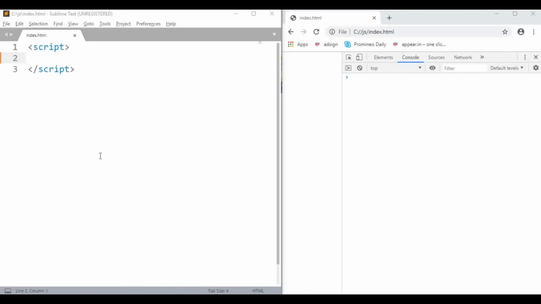What is the spread syntax? The spread syntax allows an iterable, such as a string or an array, to be expanded in place.